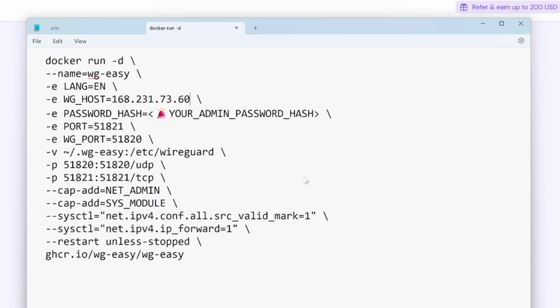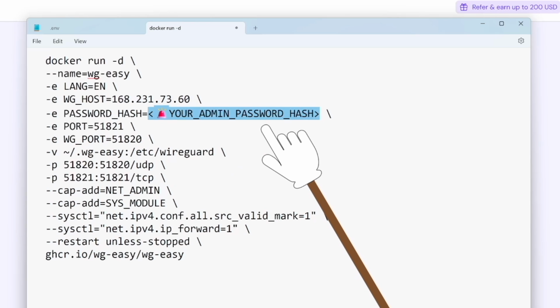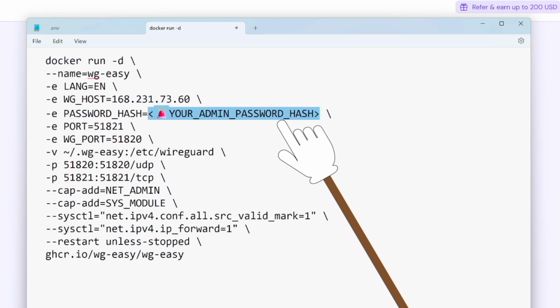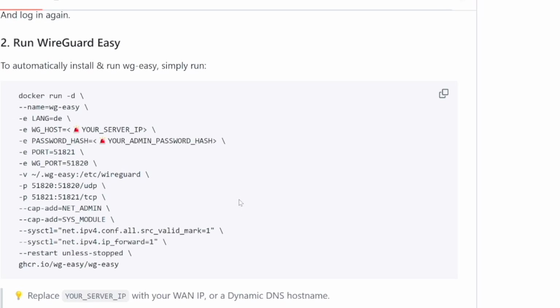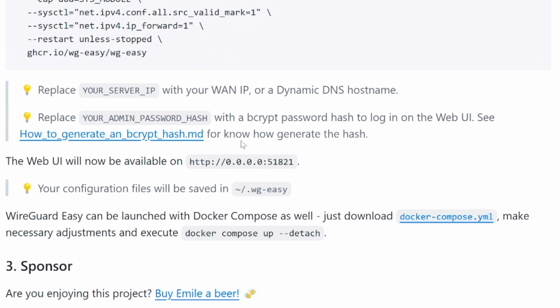The last thing that we have to modify is the password for the Wireguard control panel. This is not a normal password in plain text. You actually have to use the password hash. And if we go back to their GitHub repo, they're actually explaining how to use all of this and how to get the password hash. So we're going to open this in a new tab to see how to do this.